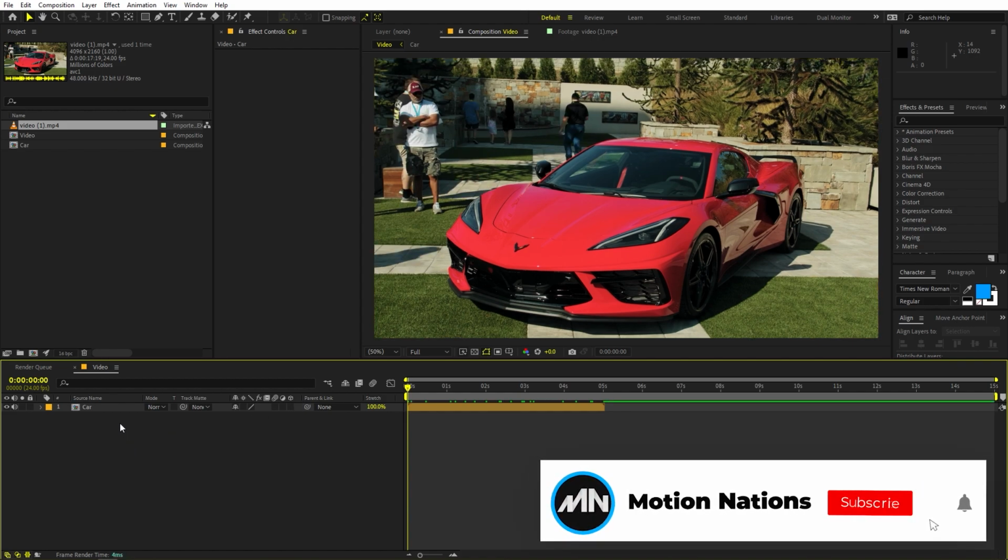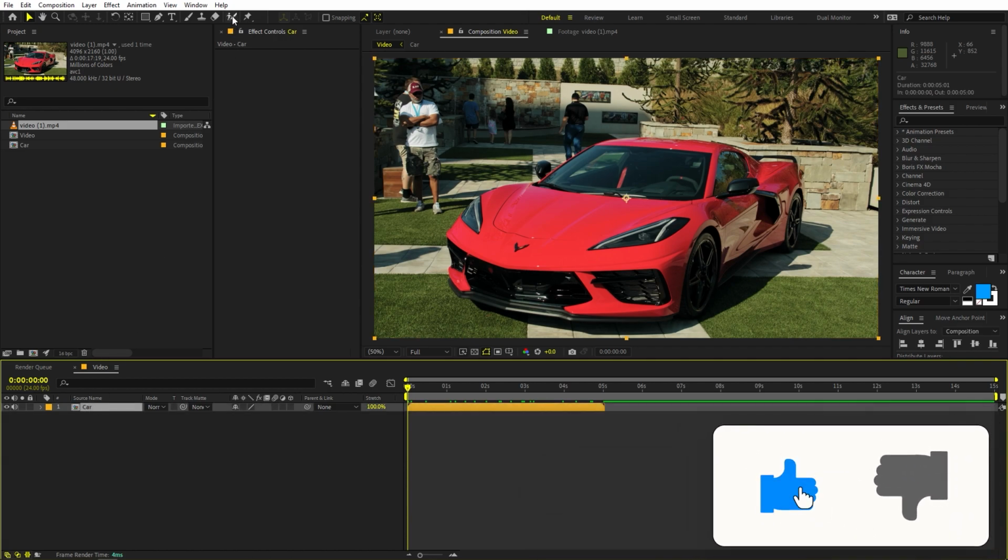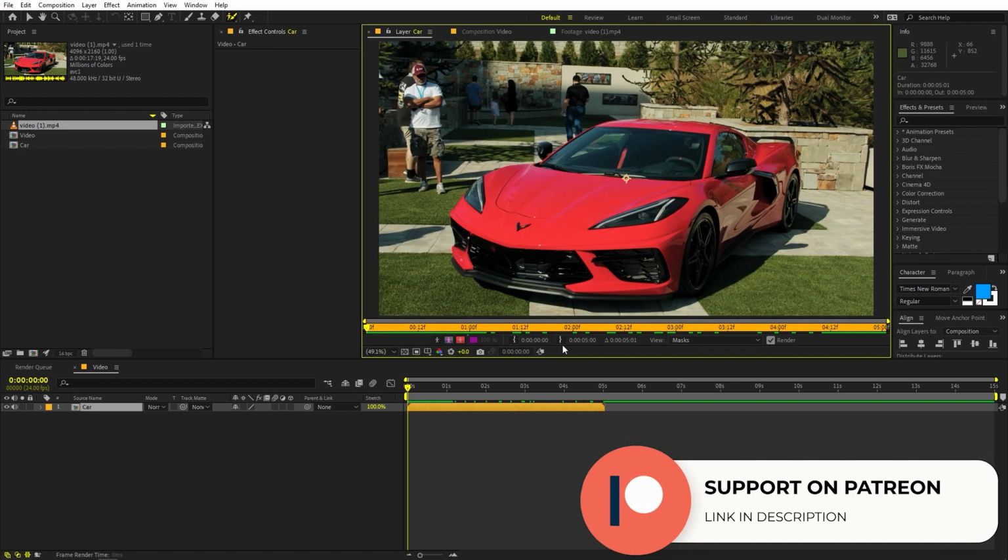So first we are going to solo or roto this car from this scene. So in order to do that, just select the car and we are going to click on this roto brush tool. After that, just double click on this and it will open up this window. Now here we can easily roto our car from this scene. Let me show you how.